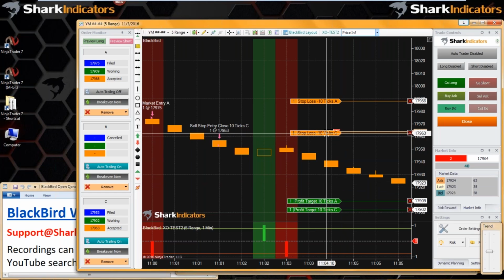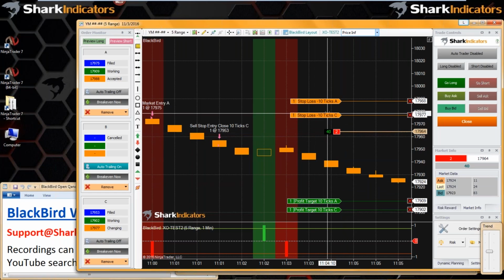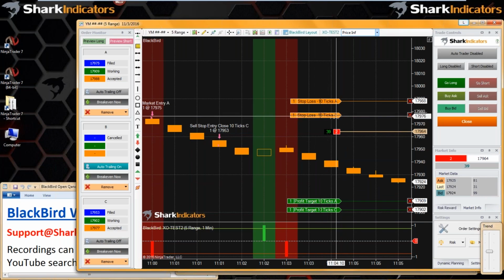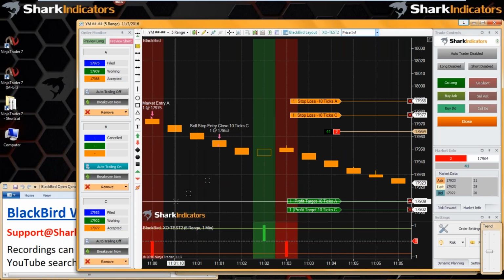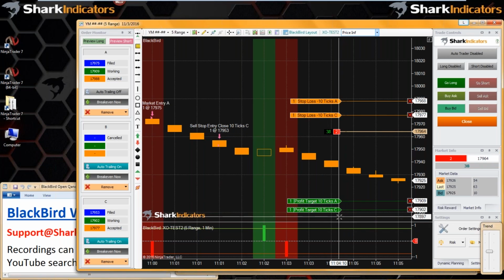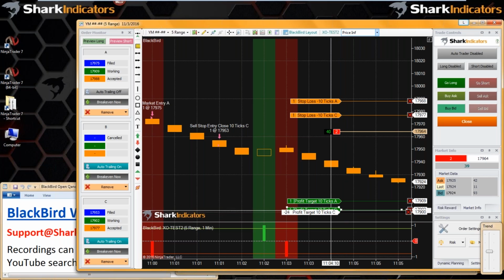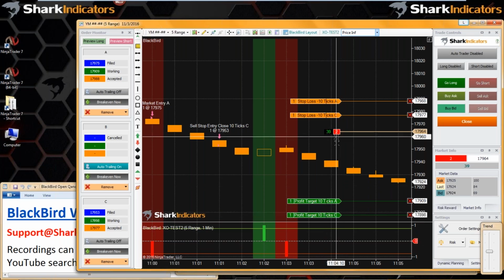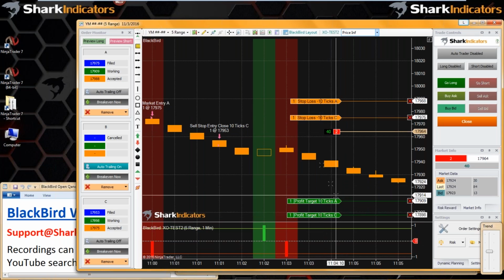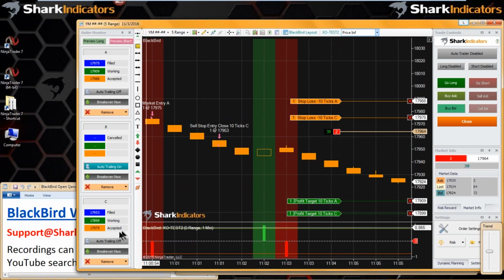But say if I move my stop loss further away for OCO set C, now we can see that my auto trailing was turned off. Or if I move my profit target for C, then the auto trailing also gets turned off. So if I move any order for C, that's going to turn off the trailing for order set C.